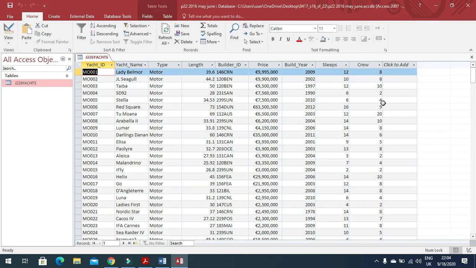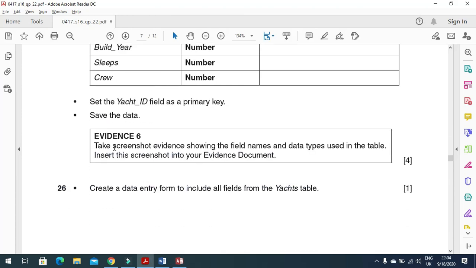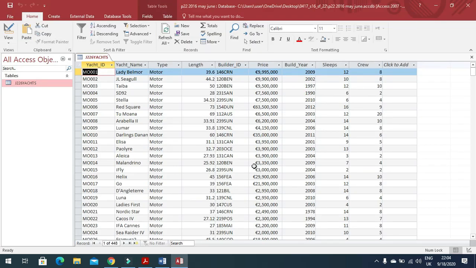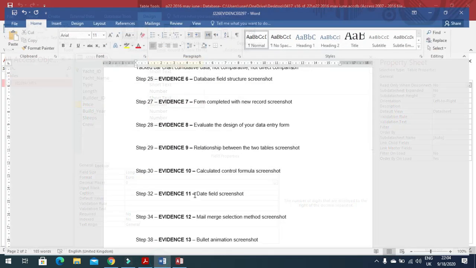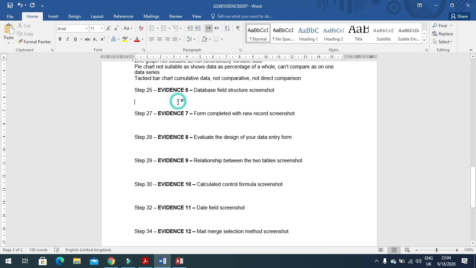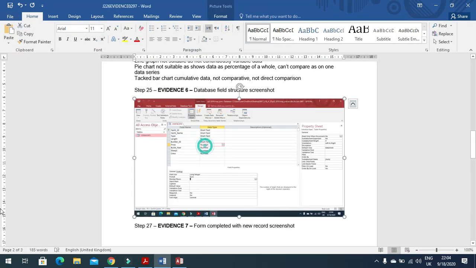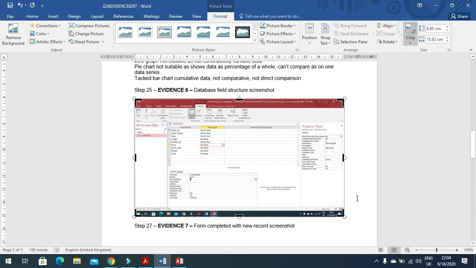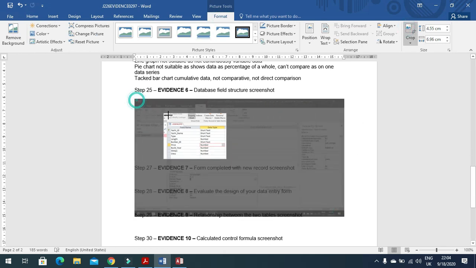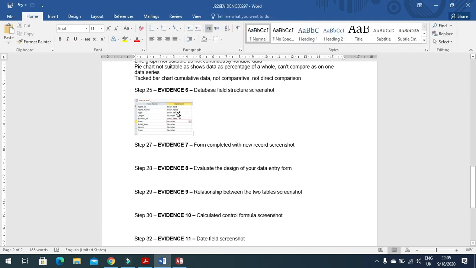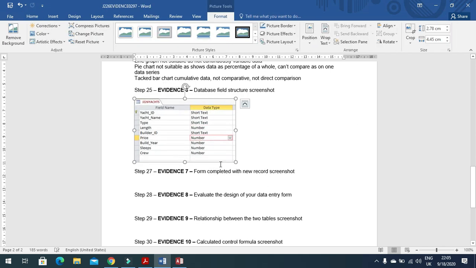So this is how it will look like, and the next step is to take screenshot evidence showing the field names and paste it into your evidence document. So design view, print screen, and then go to your evidence document, and this is your evidence number 6, and then crop the picture as well. Make sure the table name is not cropped, just like that.